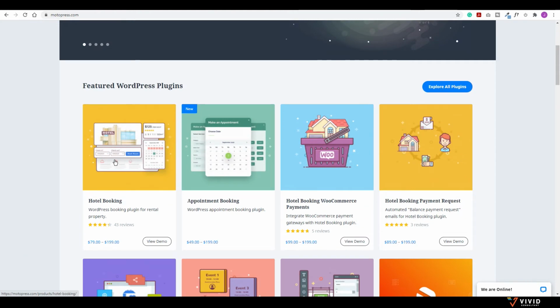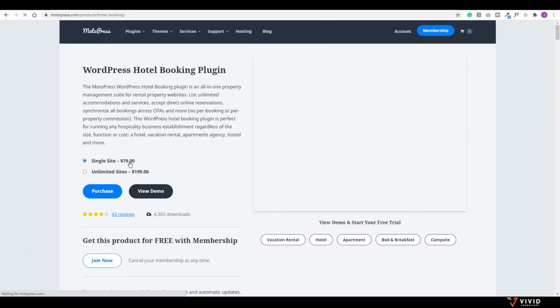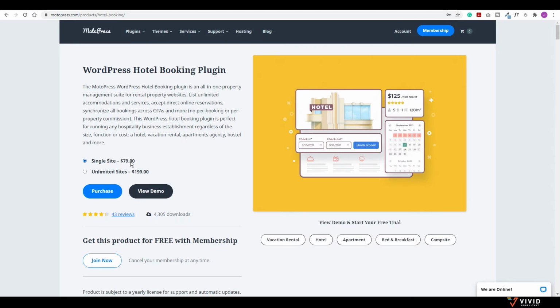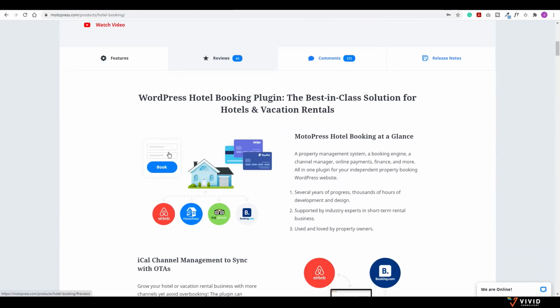As we scroll down, we see it here. This is the hotel booking plugin. Let's click on it. So the single site is $79 and you're paying that for the entire year, and you really get your value's worth. Again, a plugin that's going to sync with all of your OTAs.